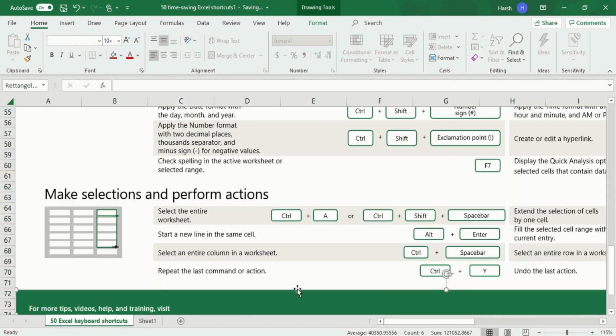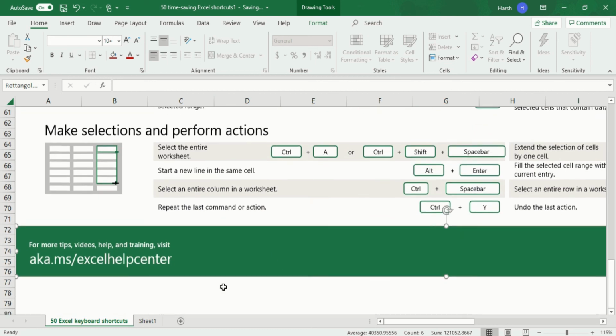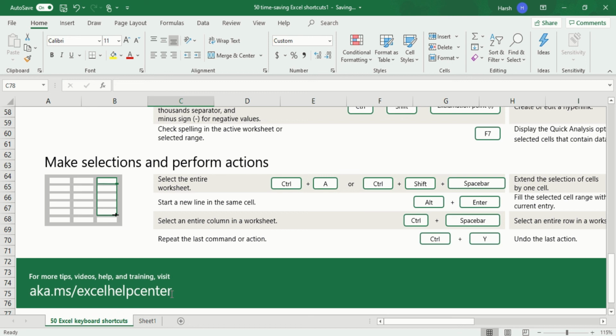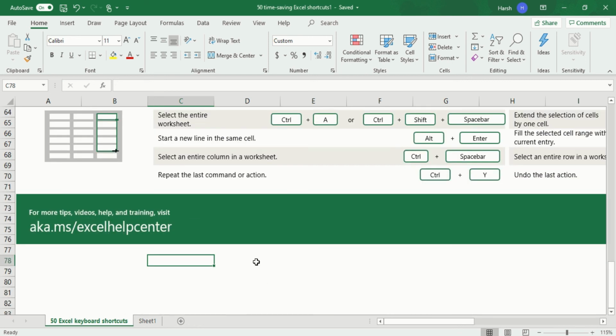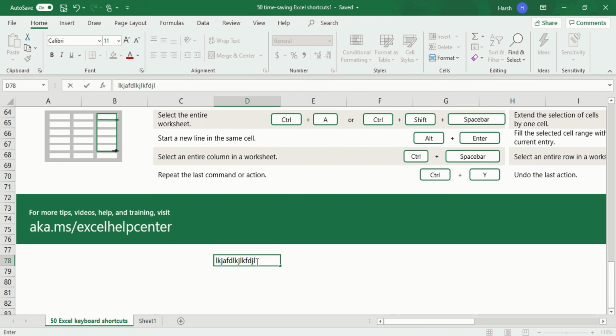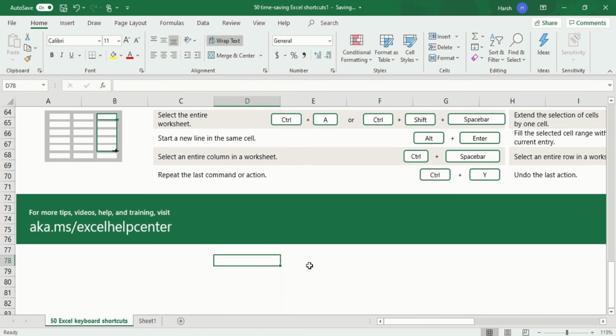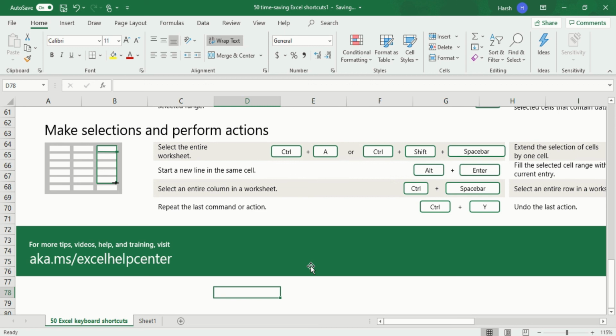In spite of that, if you want to start a new line in the same cell, click on Alt and Enter. Alt and Enter. So you can start a new line in the same cell. Like if I want to type something like this, Alt and Enter, you can add something to this. While if I do something like this, it will go on, the next line will not be inserted. So you need to know this thing in your Microsoft Excel. This is one of the good shortcuts you have.